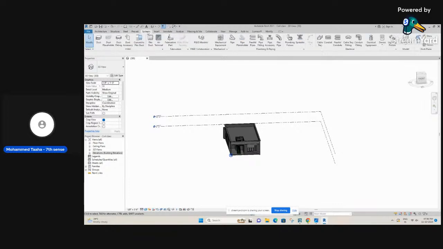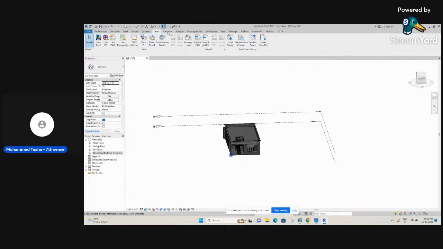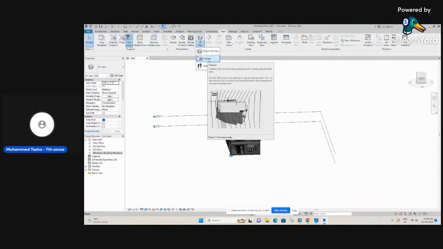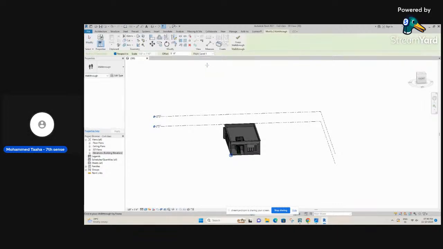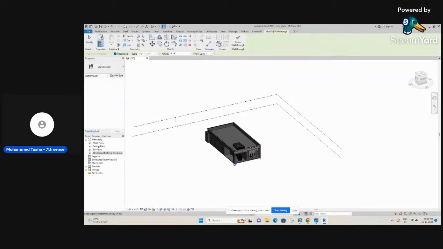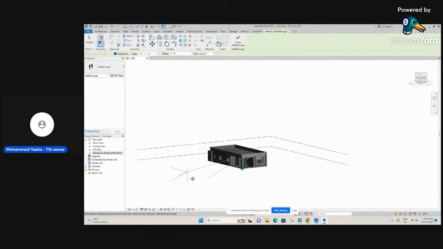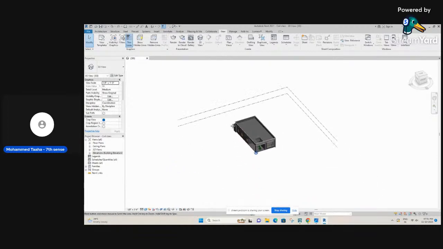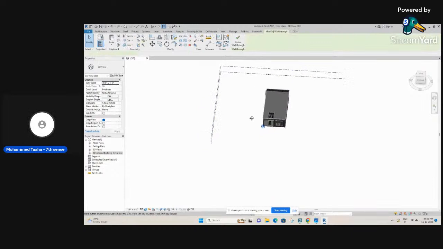One of the other details we need to understand in today's class is about views. You can view the building with the help of default 3D view. You can also view the camera. With the help of camera, you can view the building in different views. And walkthrough is another tool in which you can create a video of your building.